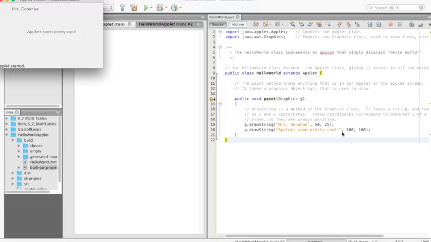So this 50 or the 100 is how far away from the left side we're going to go. And then the 25, we can see that's pretty close to the top. And then 100 is further down. So I have a good sense of how that works now just from my experimentation.